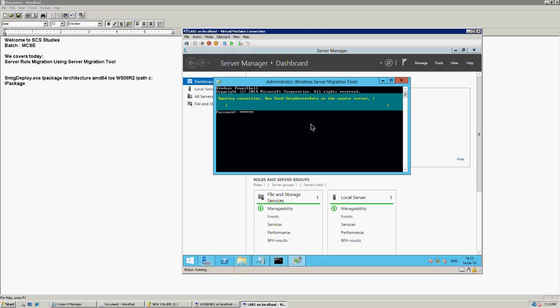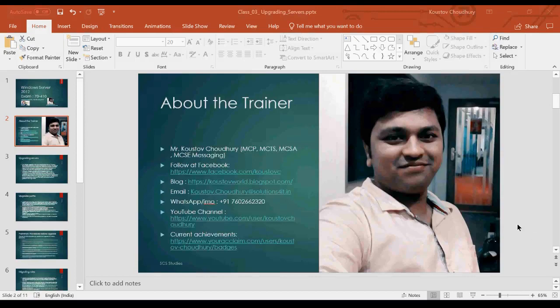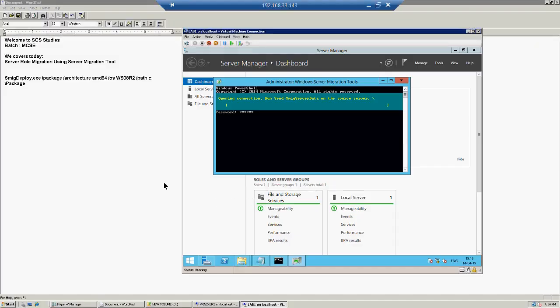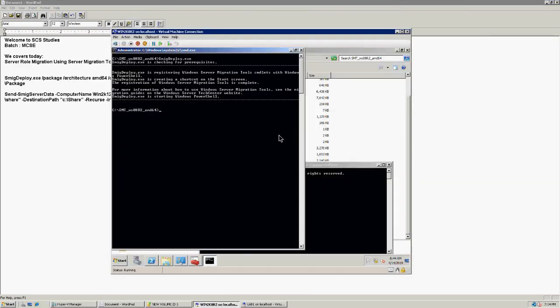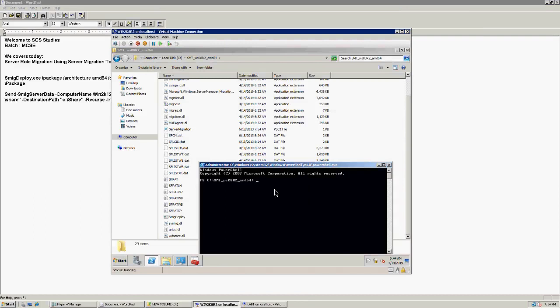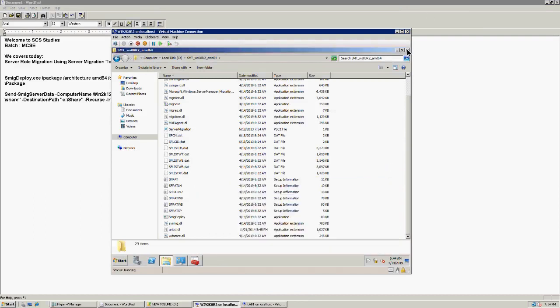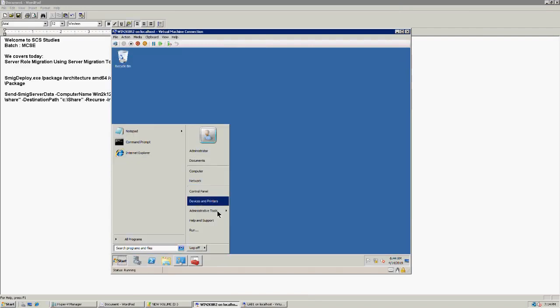Okay, let it be. Let me take you to the source server so that we can initialize the rest of the process. So to go to the 2008 server, this is the source server. We have to close this commandlet and this commandlet as well, so we can start the server migration tool in a fresh way.